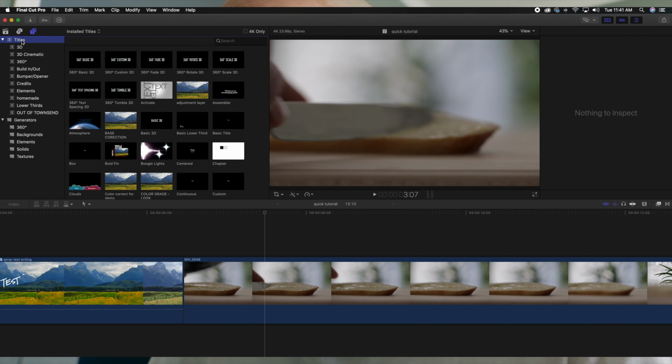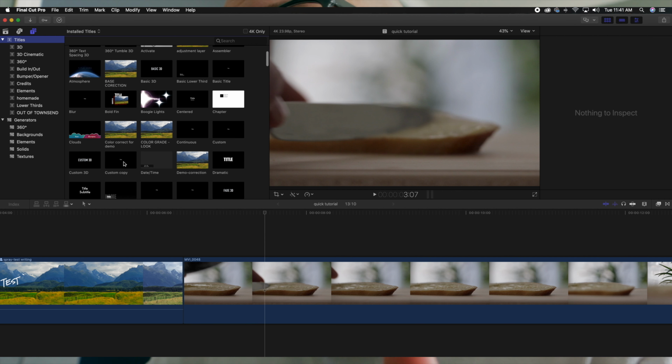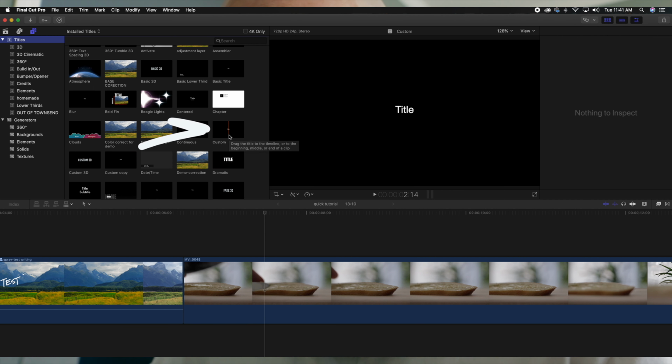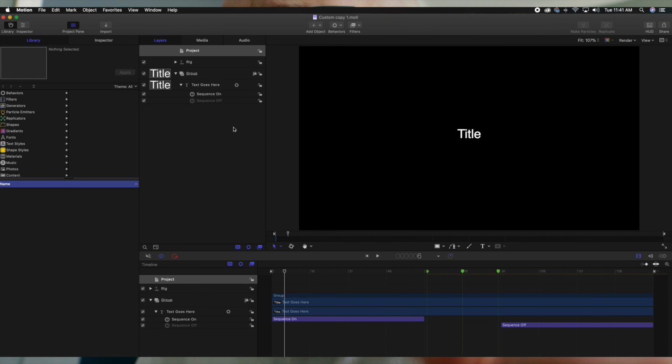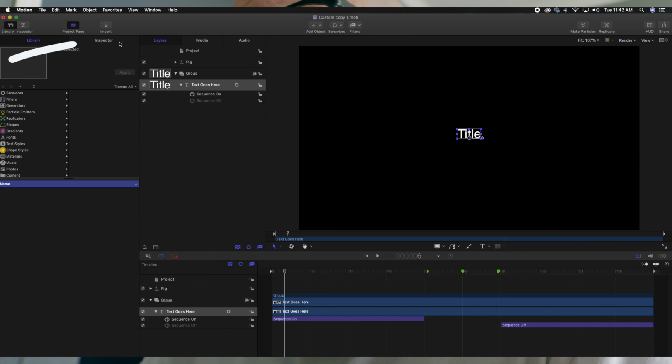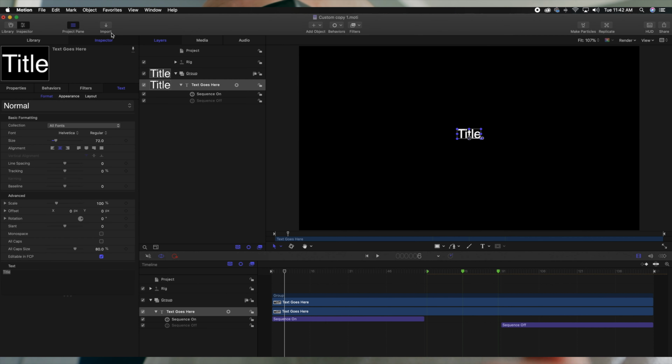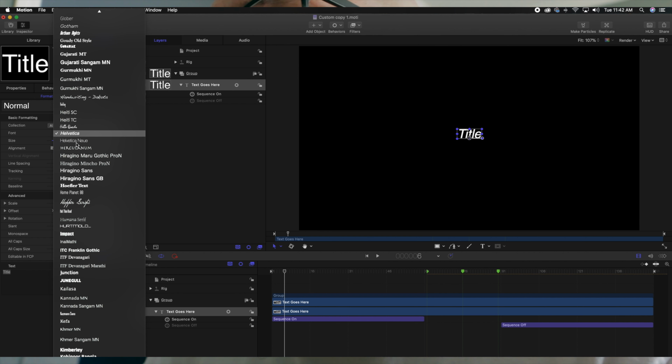We are going to control click on the custom titles in the menu. We're going to select from the pop-up, open in Motion, open a copy in Motion. Now, in the top left corner of this page, you're going to see a little tab that says Inspector, and we want to go ahead and click on Inspector, and that will pull up the details we need to adjust here.